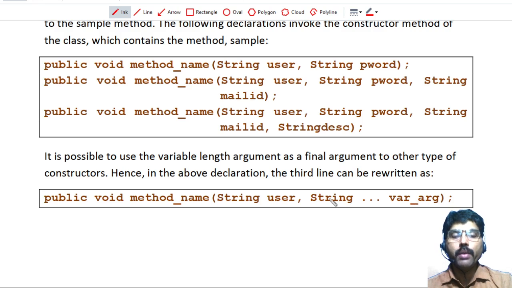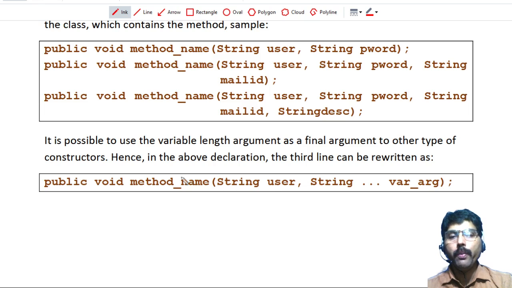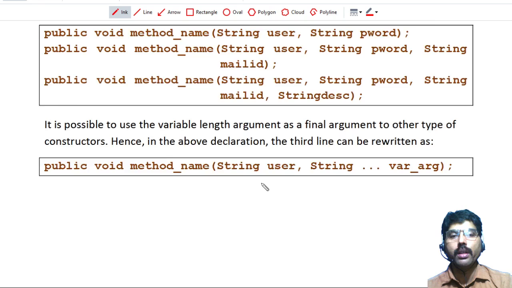But one important point you have to remember: if your method contains more than one argument, and along with var args you have some more arguments, then the var args should be the last parameter. I cannot put this var args in the first place. It's wrong. I have to place it as the last parameter. So this method accepts the username as regular mandatory, but the password and email ID are optional. If you provide them, it will accept them.